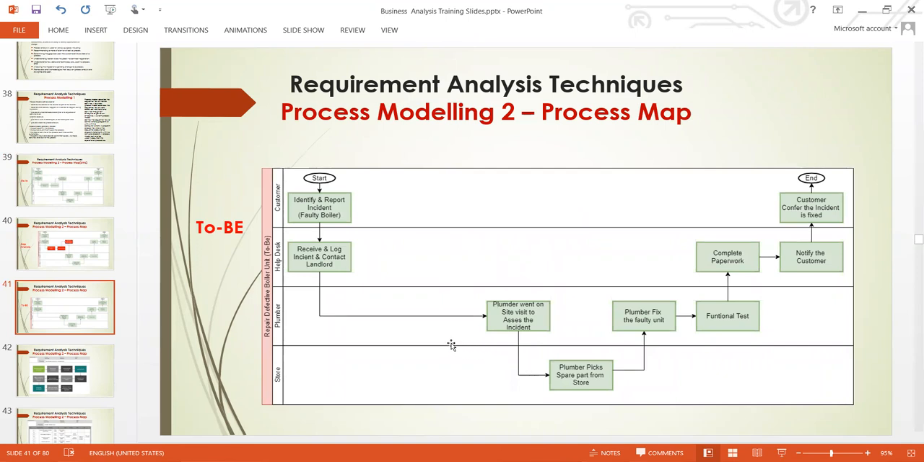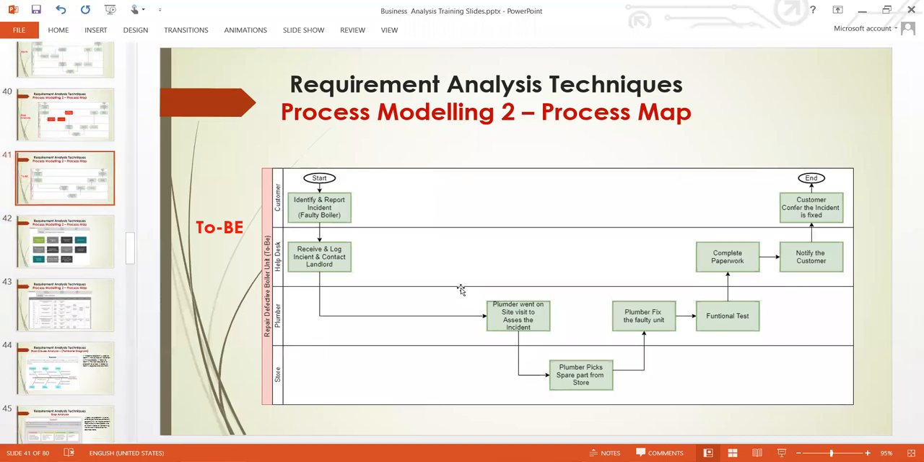So do you think you can do this? Yes, sir, we can do it. So this is the time you start getting your hands dirty. The real work has started.